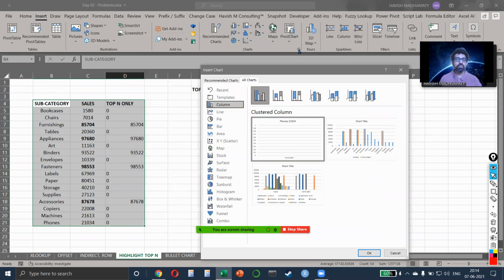Right, everybody? This is the All Charts button. Go to All Charts and then skip the first one, select the second one, because the second one is going to show both the series on the same axis, exactly how we wanted it to be.